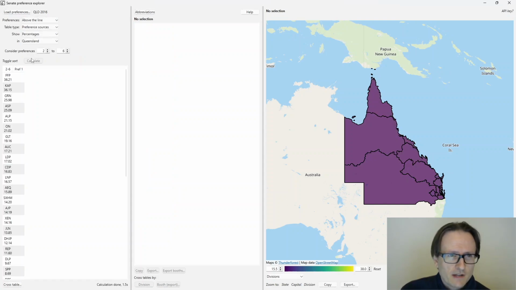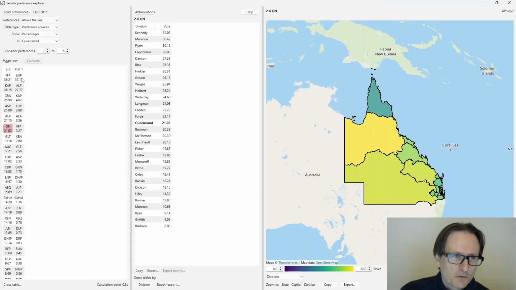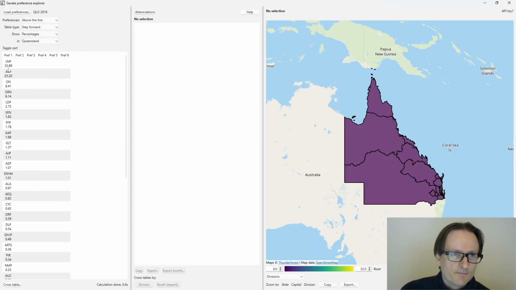Preference sources, so now we're sort of looking at it in the reverse direction. So of those who gave a preference somewhere between 2 and 6 to One Nation, 37% gave their first preference to the LNP, 28% to Labor. This is a bit of a gap, but a lot of it is just because there were more LNP votes than Labor votes. If I just go back to the Step Forward, there's 33.9% versus 25%. This is more LNP votes than Labor votes across Queensland in 2016, and therefore more total going to One Nation than Labor votes.